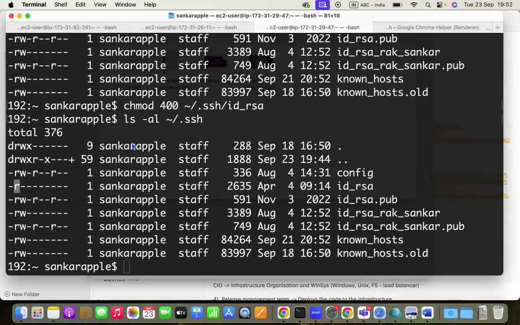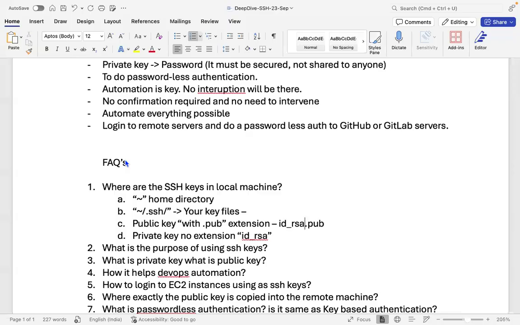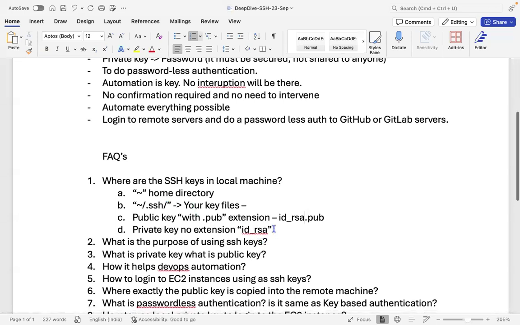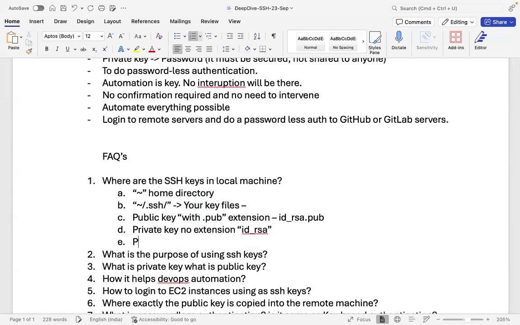Okay. Now the permission must be, for the private key, 400, or it can be 600 also. There's no harm in having a 600. 600 will be like read plus write, and no permission for other people.